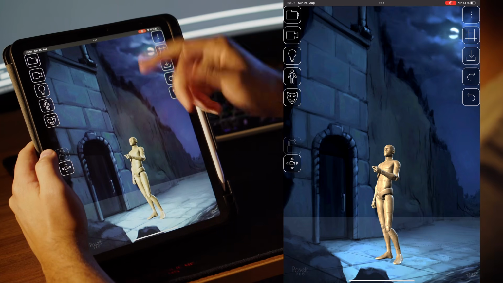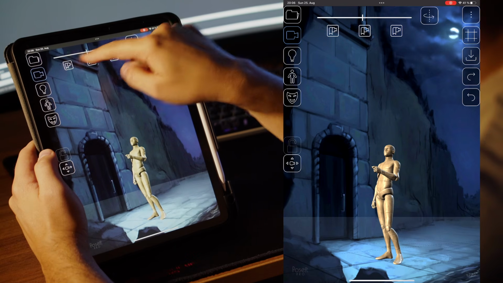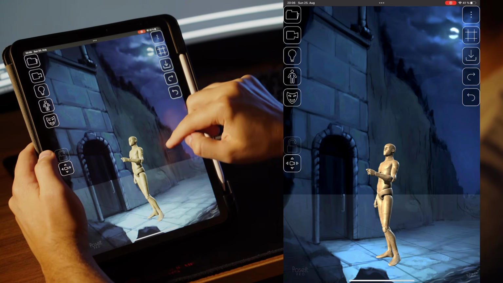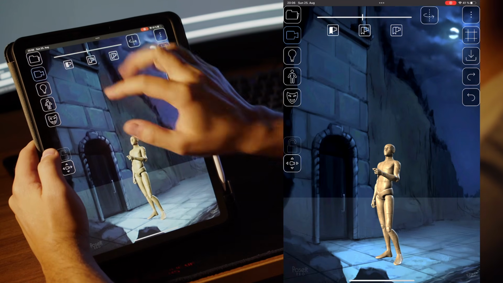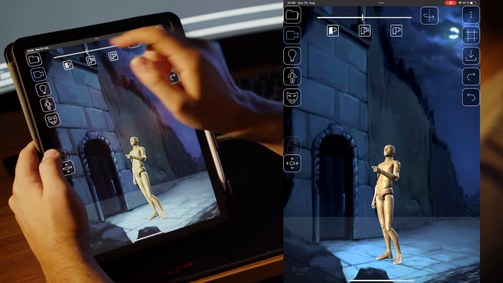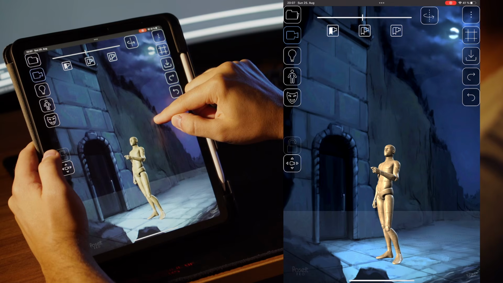Let's say I'm happy with this. What I want to do now is to bookmark my camera by holding one of these buttons. By doing that, if I accidentally move my camera or I need to move around to pose better, I can always go back to my stored point of view by tapping the button. Tapping it, not holding. Holding it overwrites the bookmark.